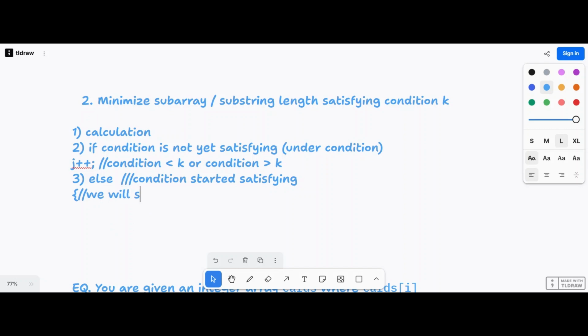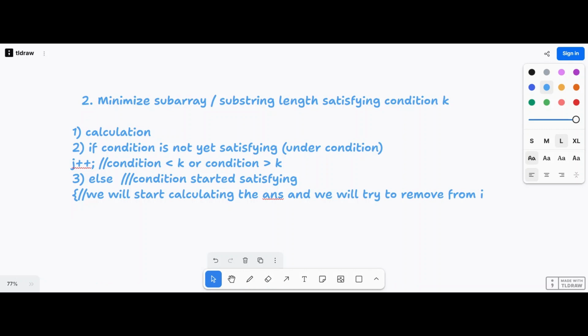So we will start calculating the answer, and we will try to remove from I, letter or number. So now we have the subarray or substring from I to j. Now our condition started satisfying. It's satisfied for I to j at one point. So we have come under the else part.